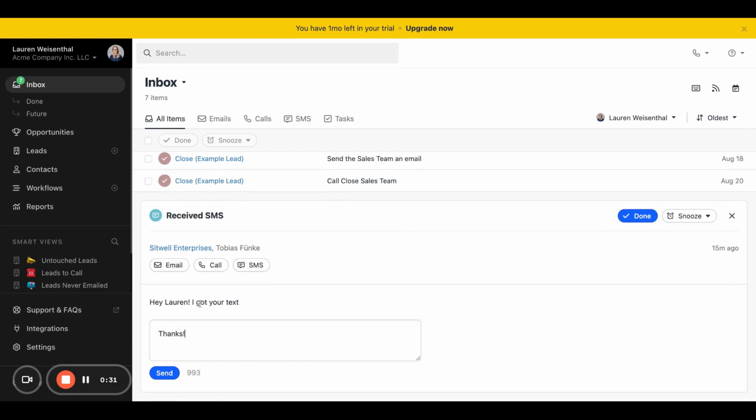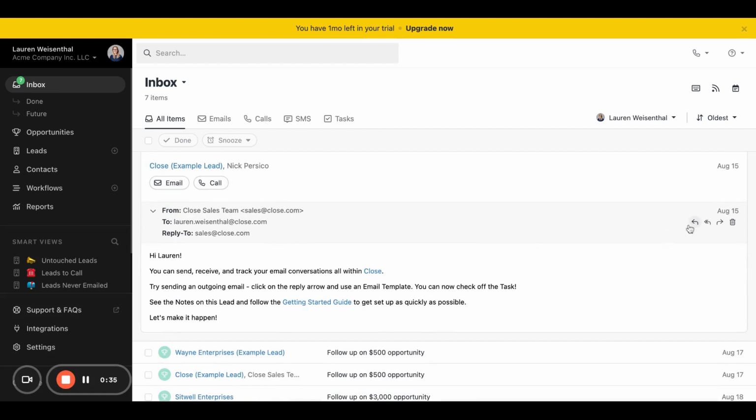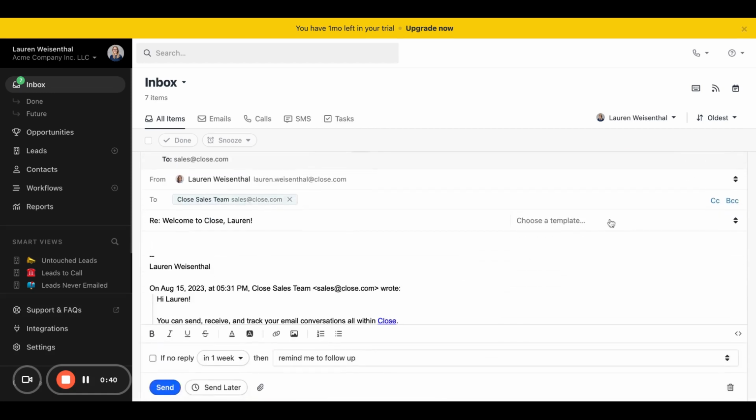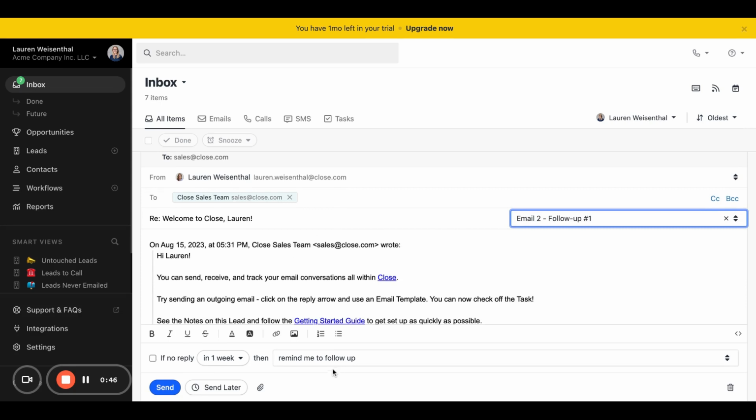For email, click to open the email. Click Reply, Reply All, or Forward to compose a response. Either select an applicable template or type out a response. Then, decide when the message should be sent, and if you'd like a reminder, in the event that the addressee does not respond.